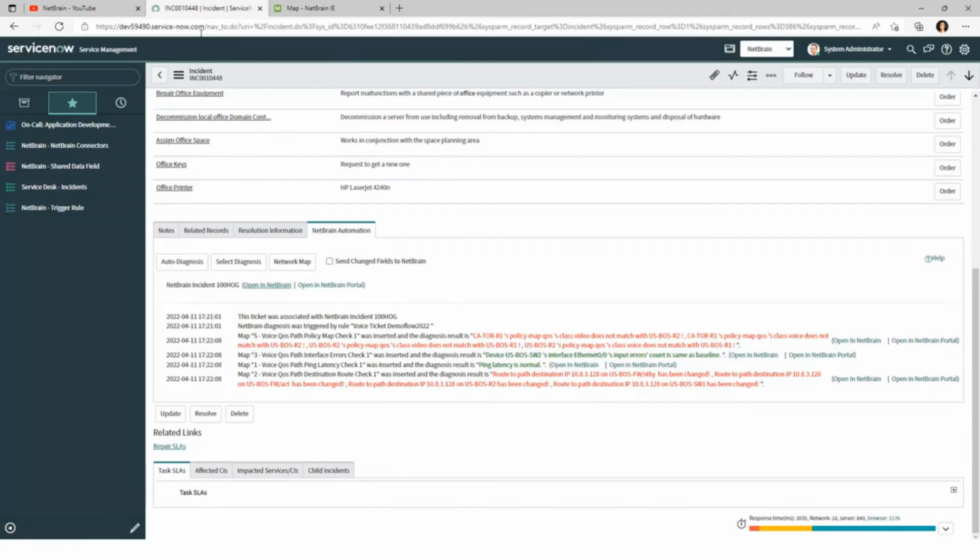Let me just go back to ServiceNow for a second. So we have two things we can open in NetBrain, and we can also open in the portal. The portal is used if you don't have a user account or a license to NetBrain. So maybe some other team or even external clients can access and view all the troubleshooting. It's read-only access without having a login to NetBrain.